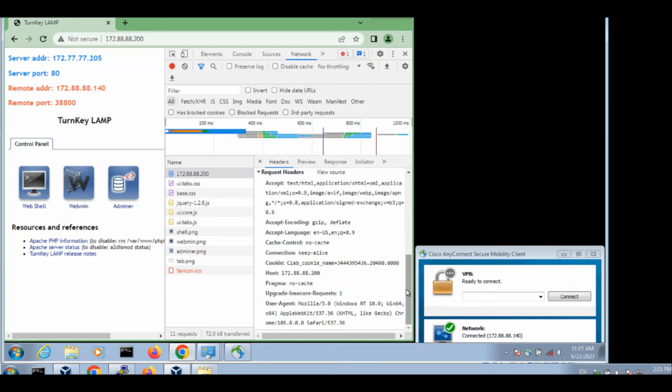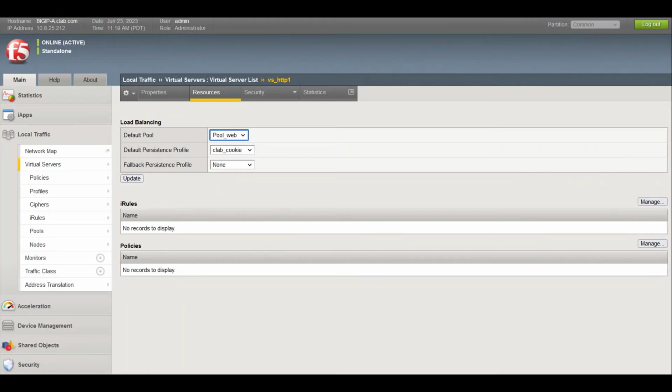Okay, that's great. What about when the default persistence fails as a cookie and you still want to use the source address? Here you can use a fallback persistence profile. Use your persistence fallback to source address.